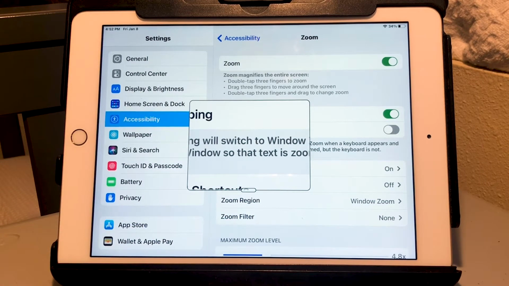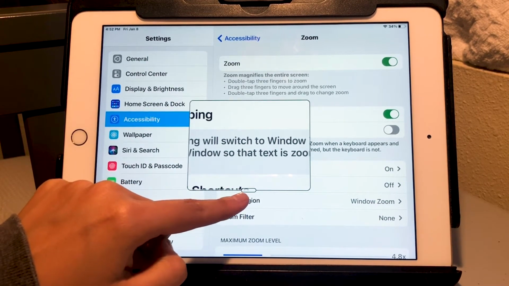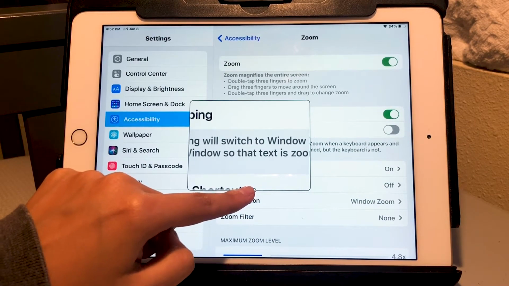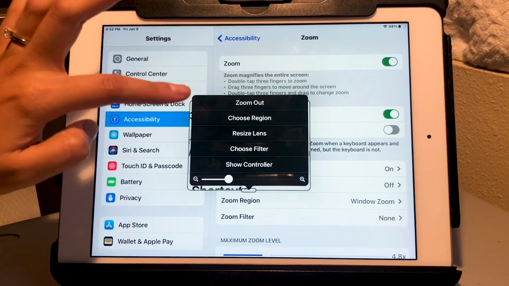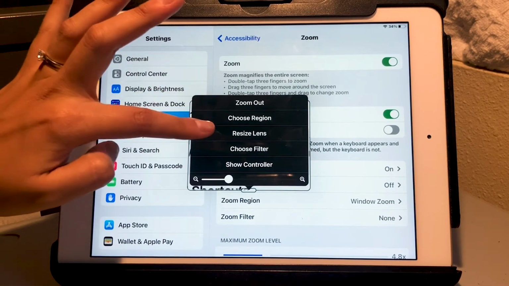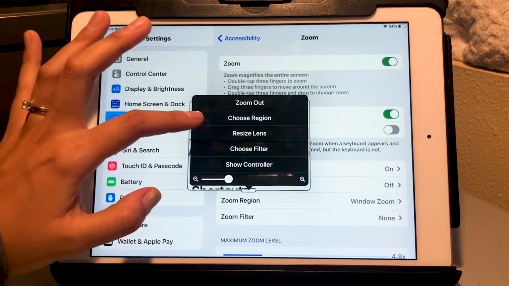There's also this little circular kind of shape here at the bottom. Touching that will allow you to have a bit more control. So feel free to check these out. There's options like zooming out, choosing the region, resizing the lens, right? So making it bigger or smaller.